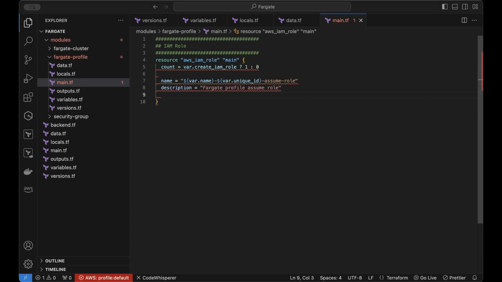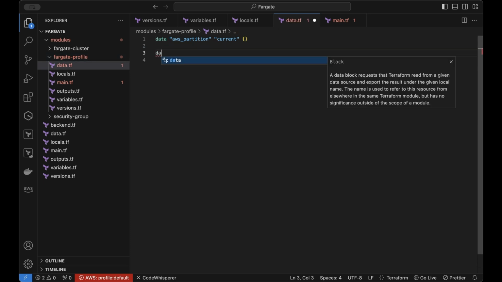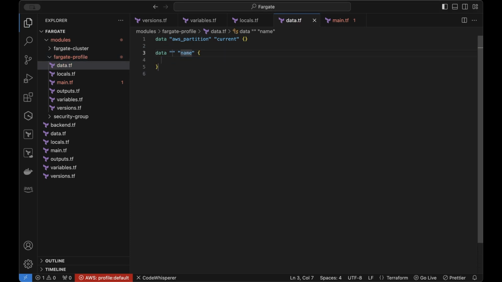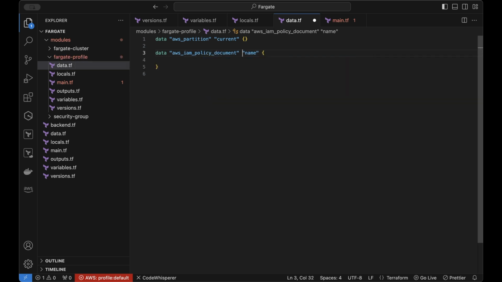We also need the assume role policy. It will be a data resource. Let's go create it and then come and add it here. So open the data.tf, in the same folder, the Fargate profile subfolder. And here we need to create the data resource. It will be AWS IAM policy document. The name will be the assume role policy. We are just using this to indicate what this policy document is all about.